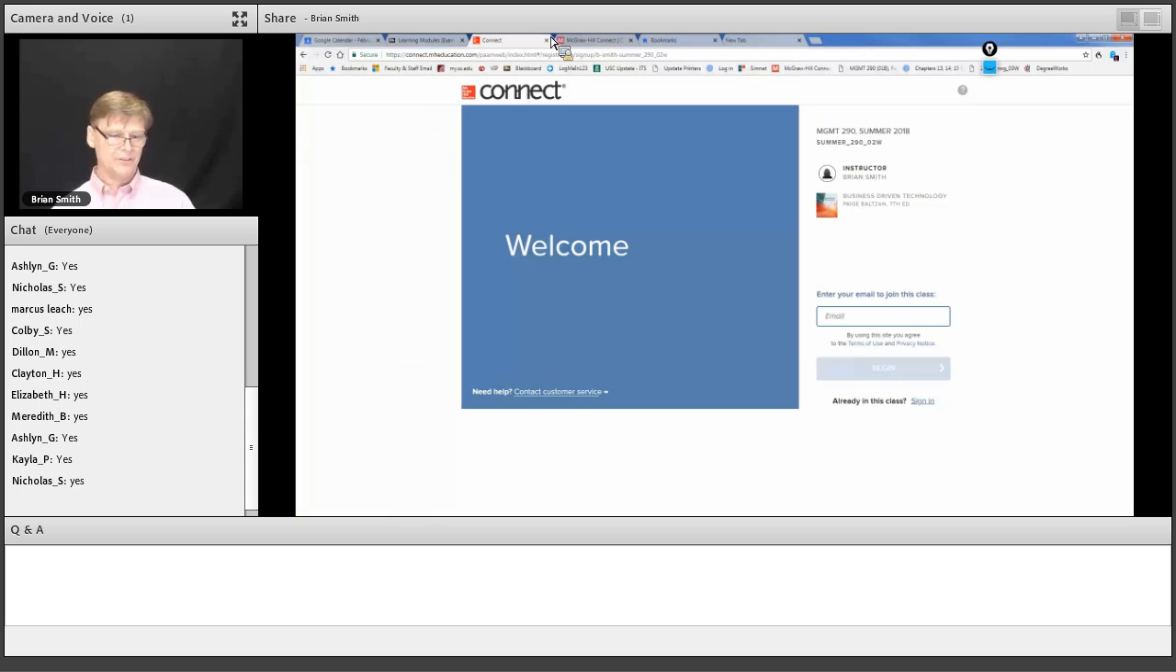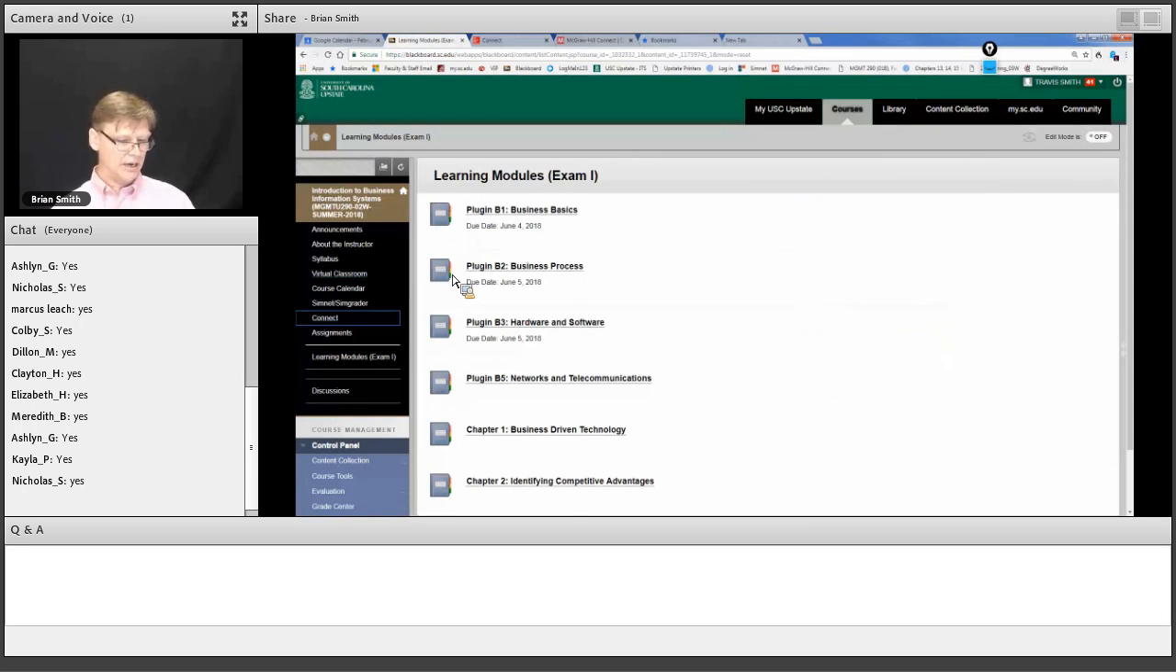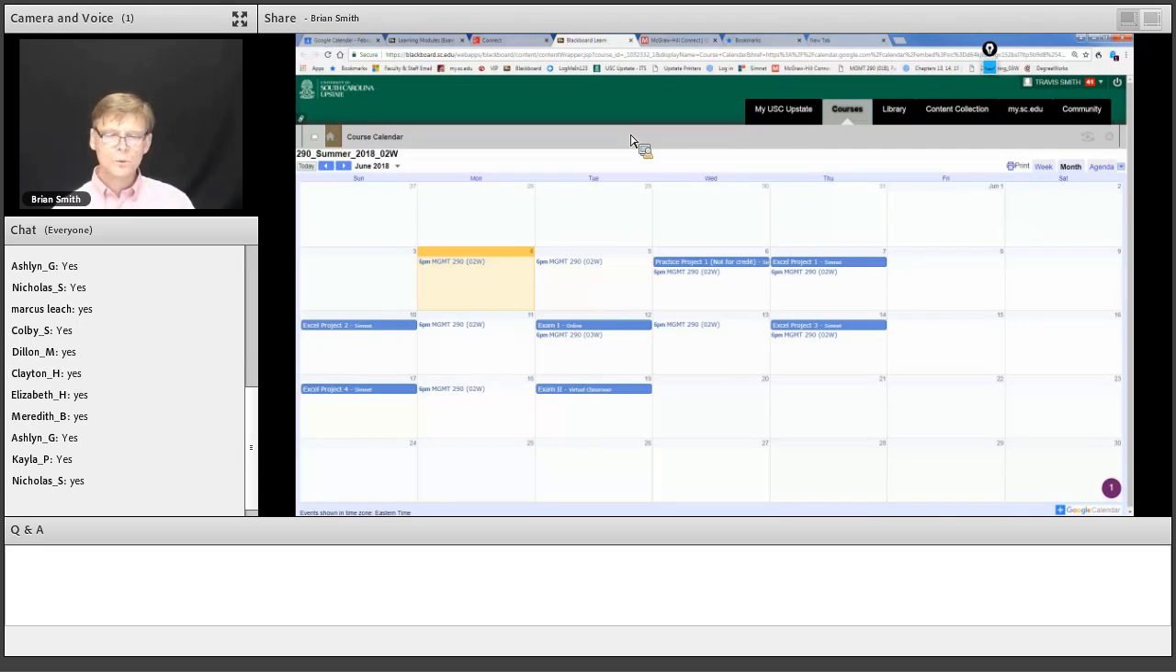Now, the Connect license and the SimNet license are not the same. The SimNet SimGrader license is associated with Excel projects that you're going to be doing. And if you click on the course calendar here, you will see that you have some projects due. For example, you have a practice project 1 that is due on Wednesday. So you got a couple of days to get this straightened out. But you have a practice project due on Wednesday.